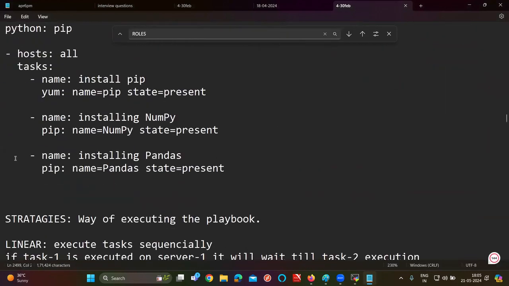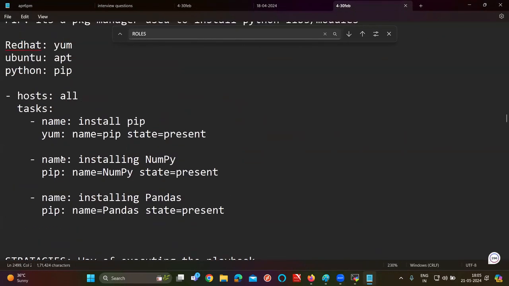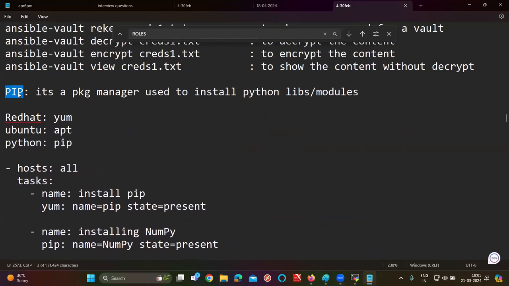Ansible Galaxy, okay, PIP I'll cover. The PIP module. So basically, you know Red Hat, right? In Red Hat, what is the package manager? YUM. In Ubuntu? APT. So if you want to install packages on Red Hat, you can use the YUM module. If you want to install packages on Ubuntu, you need to use APT.